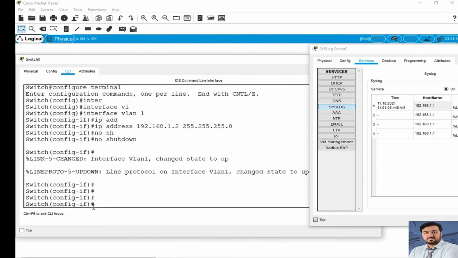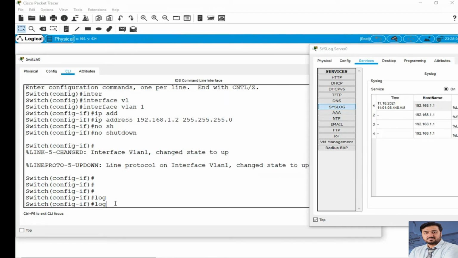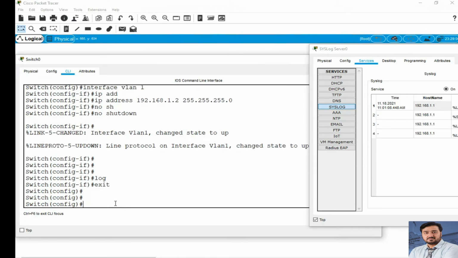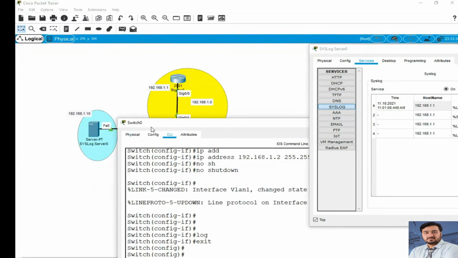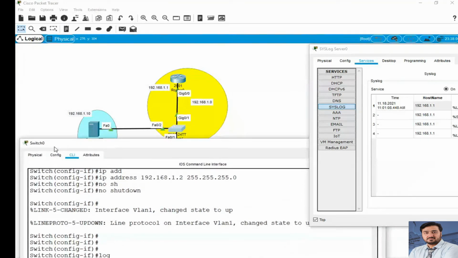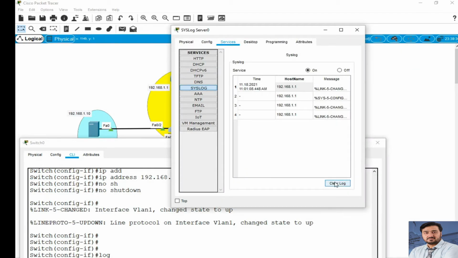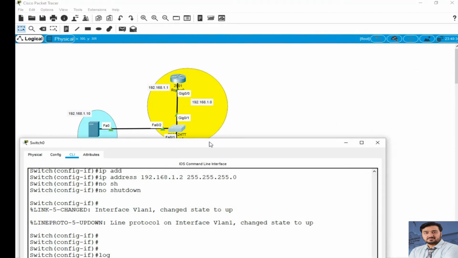Now here we also need to do the same step. First we need to tell the logging server. Exit, logging. So what is our logging server? This is our logging server, 192.168. Let me close this one. Finished. I will clear all the logs. I have cleared the logs.